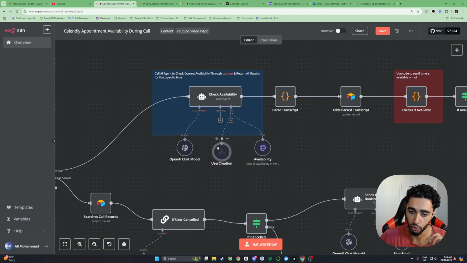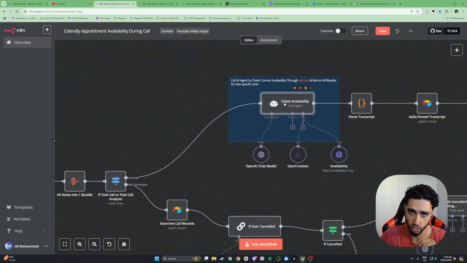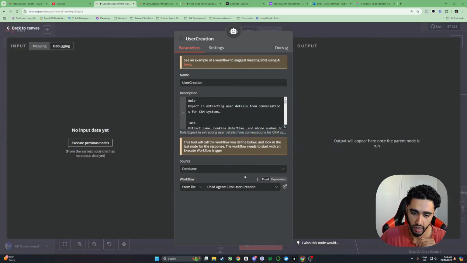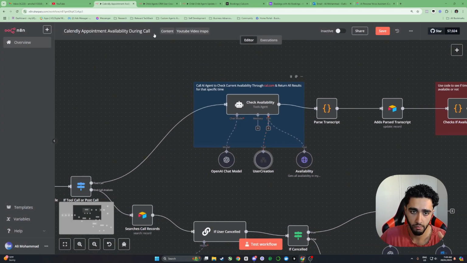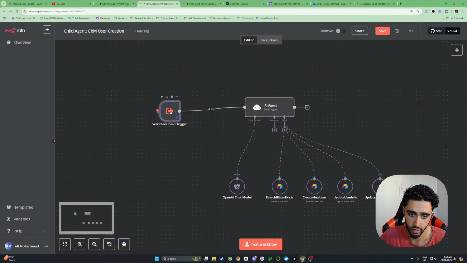I did briefly touch on this user creation agent, and that's what I want to discuss in this video. So when we want to make a tool call or when we want to actually create a booking, the AI agent will check our availability using this HTTP request, and then it will go ahead and actually create the user inside of the CRM. I'll quickly show you what the child agent looks like. So this is what the child agent looks like.